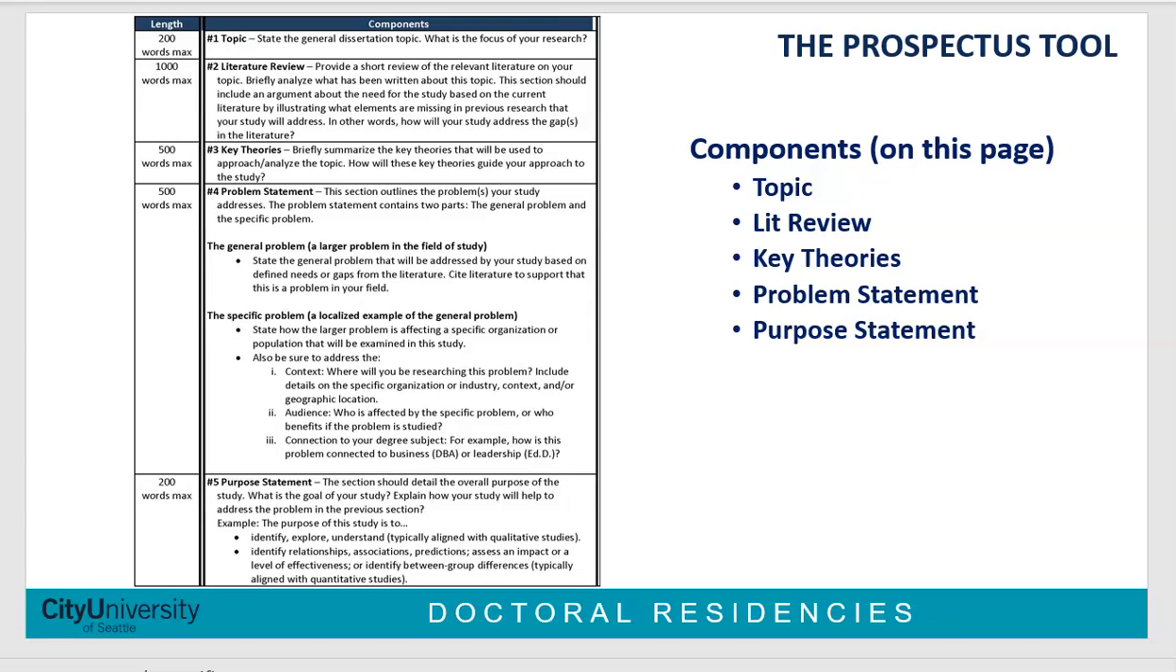So you'll notice that the prospectus tool is essentially an outline. Again, the prospectus is an outline of your dissertation. It contains the key components of your dissertation broken down into 15 areas, starting with the topic. Now you'll notice that there are word lengths on each component that you need to write about. The topic, you want to state your general dissertation topic. What is going to be the focus of your research?